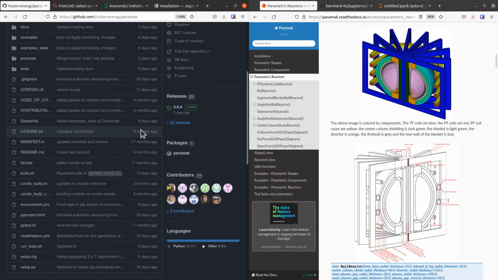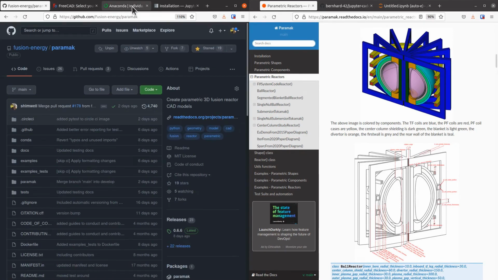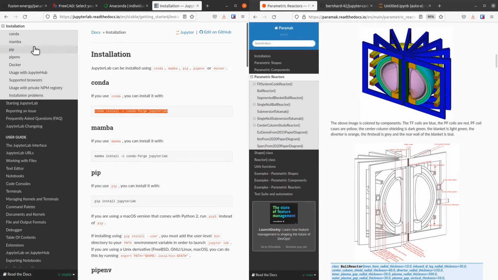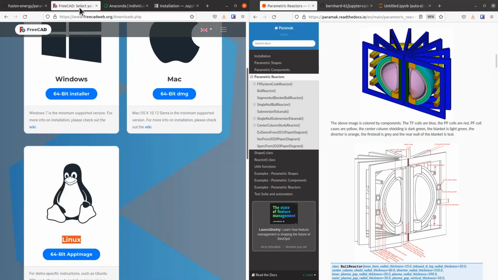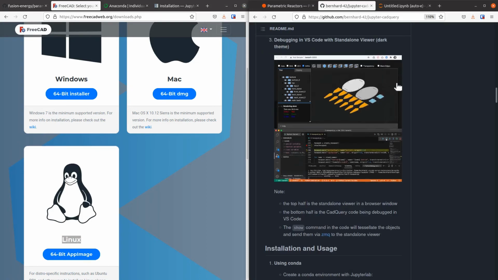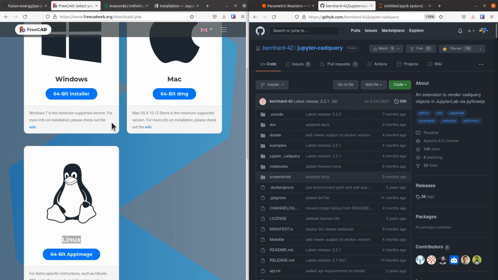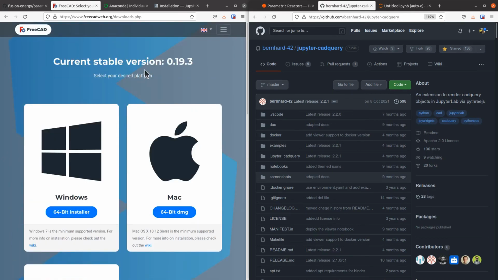But this was a guide to install, so in general we have the GitHub repository. You will need Anaconda. There are installation instructions on the read the docs, and CadQuery is a powerful tool which works with CadQuery Jupyter, but you can also use FreeCAD for opening up the exported files.